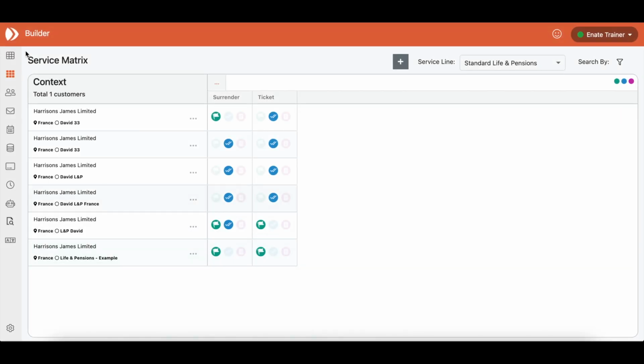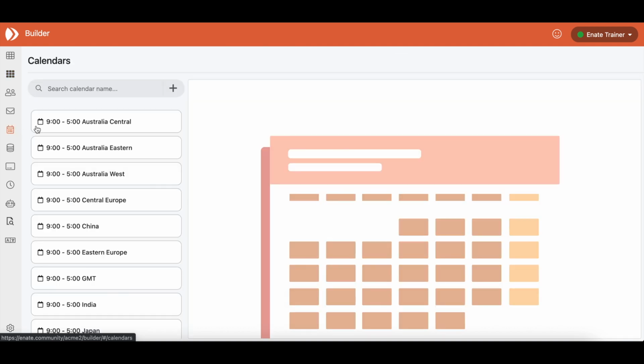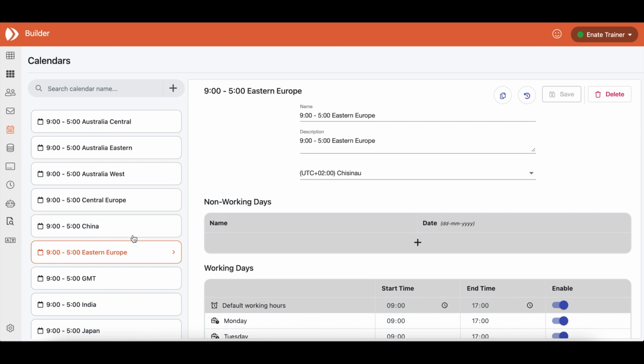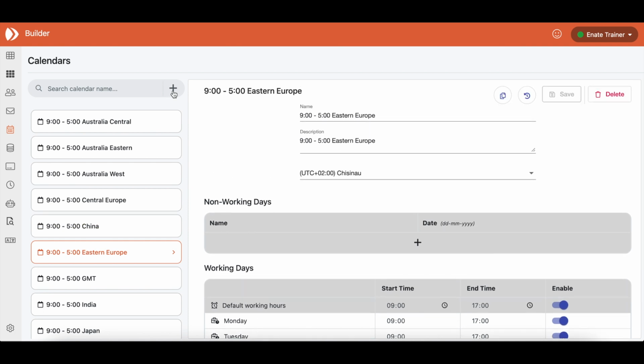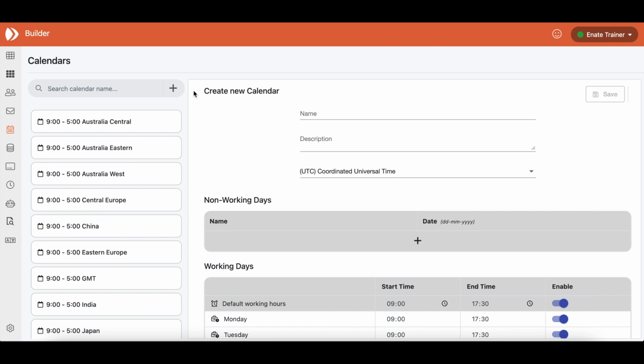Let's take a look at how to create a new working calendar. In Builder, the calendar button can be found on the toolbar on the left-hand side of the screen. This will bring up the calendar screen and display a list of all system working calendars. Clicking on a particular calendar will open up its details on the right-hand side. To create a calendar, click the Add link at the top of the page.